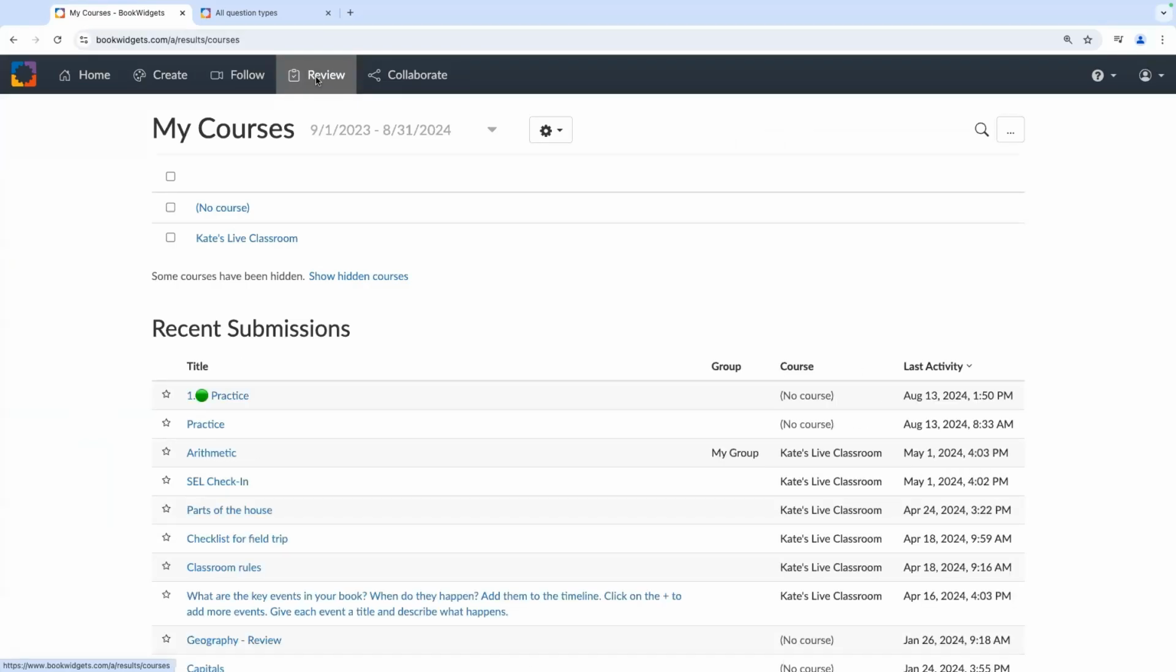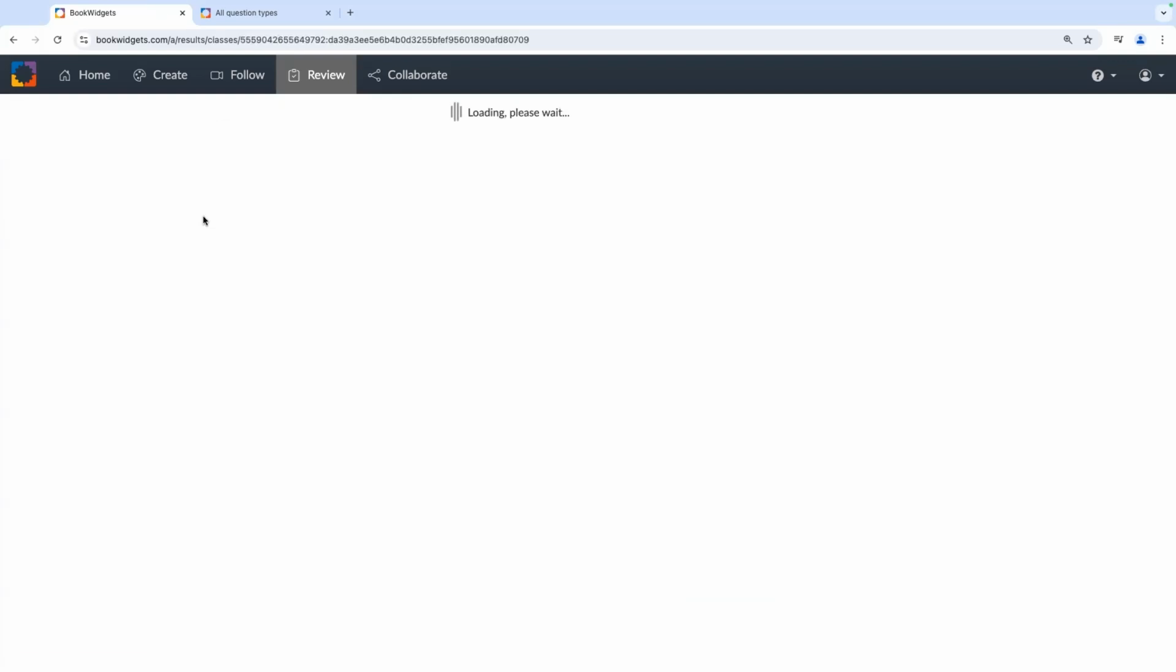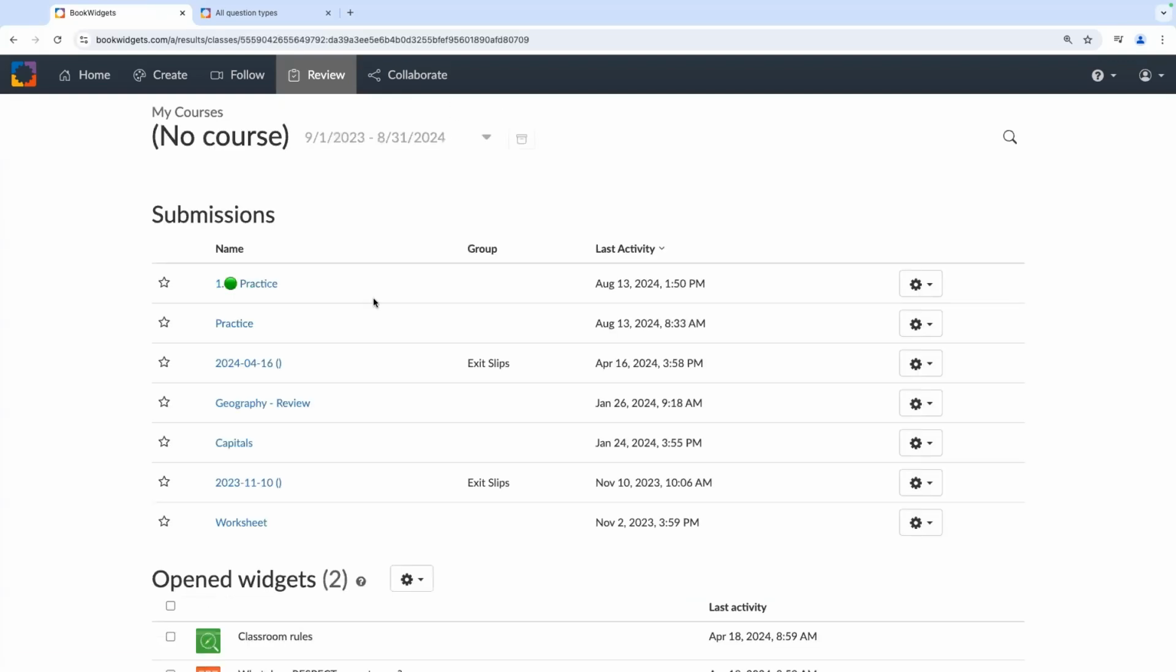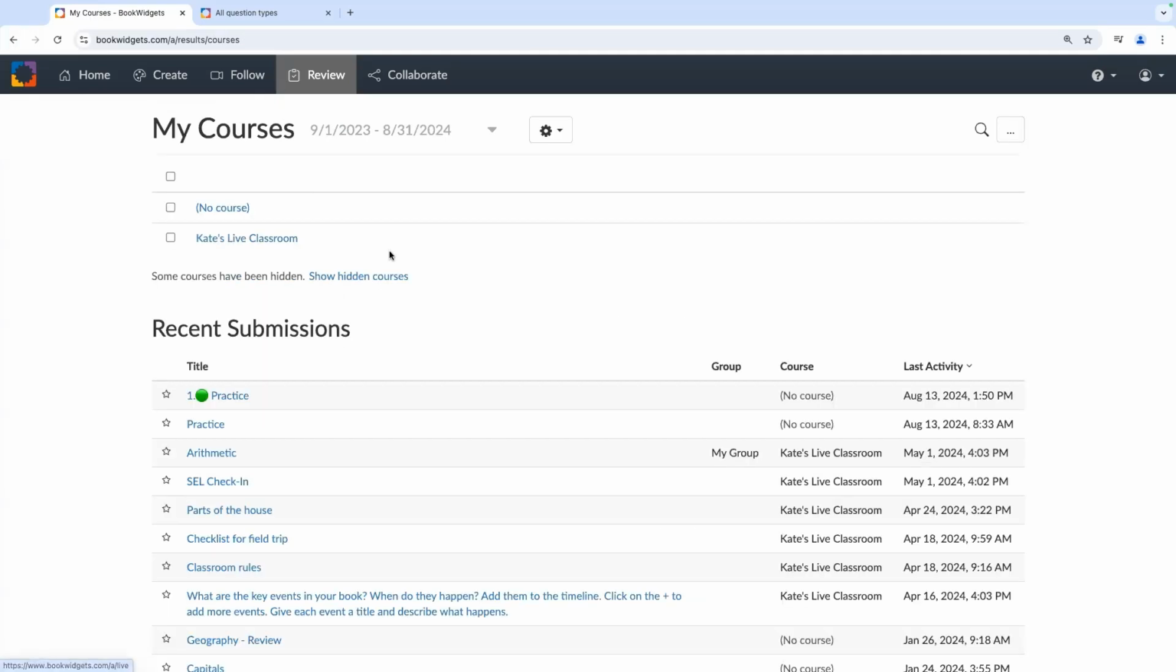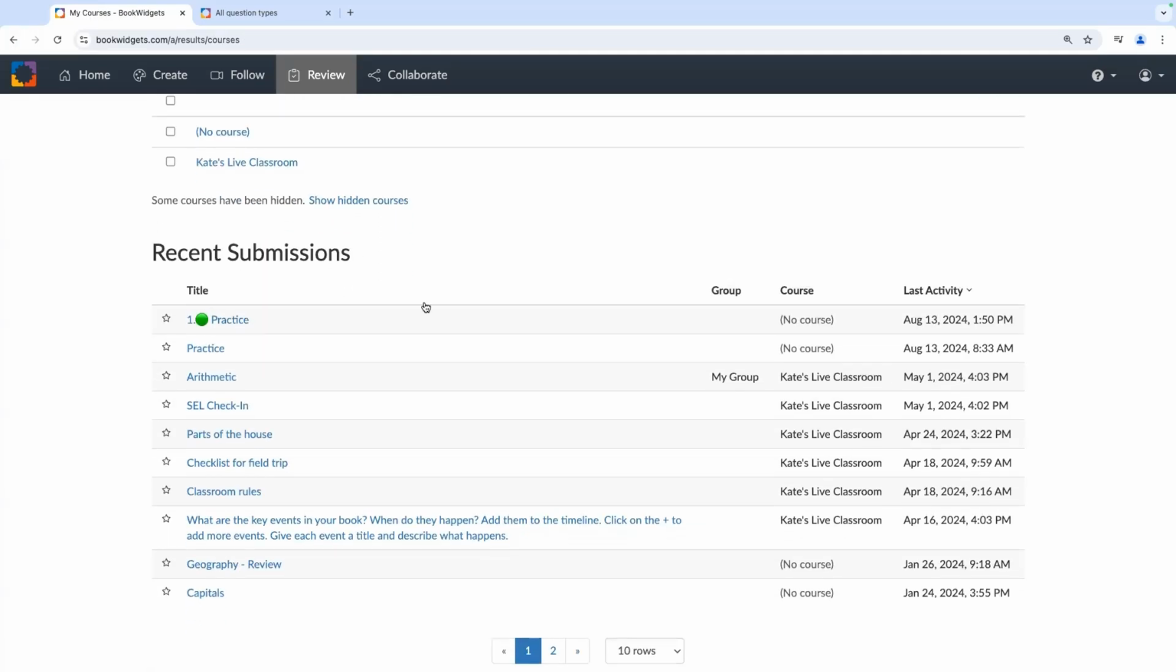And now here is where I can see my students' submissions. So everything's going to be listed under no course if I did not have a class ID associated with it or a name associated with it if I'm in a learning management system. So I can see my submissions here under no course, and there's that widget I just did. Okay. I can also, if I go back to review, I see my recent submissions and I can see when was the last activity that it was submitted. So let's open this up.